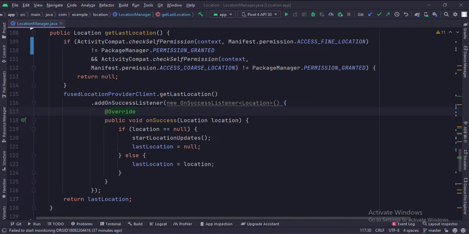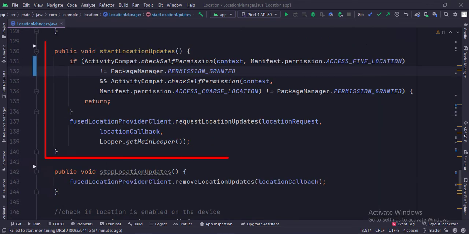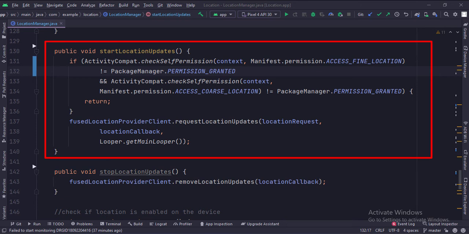This is the get last location function. This function checks if the last location is available or not. If available, it returns the location data. If not available, it calls the start location updates function. This is the start location updates function. This function requests location updates from the location provider client. This function continuously updates the location data.